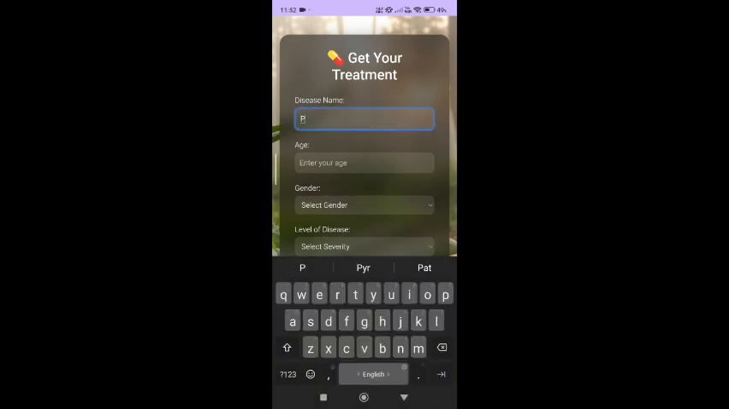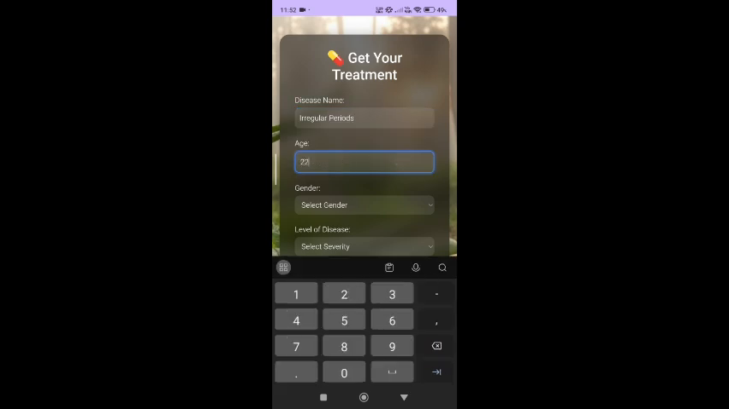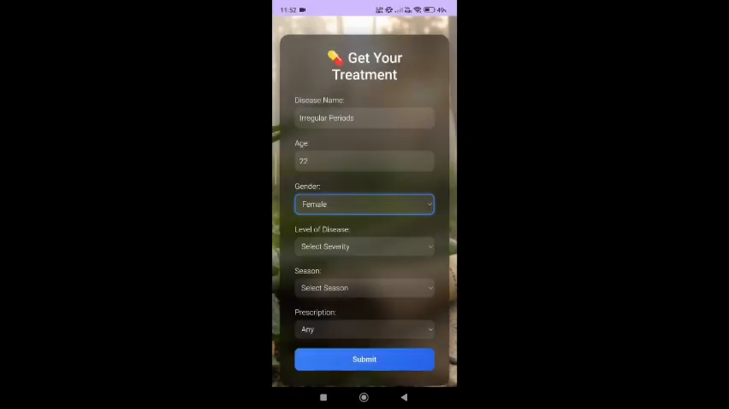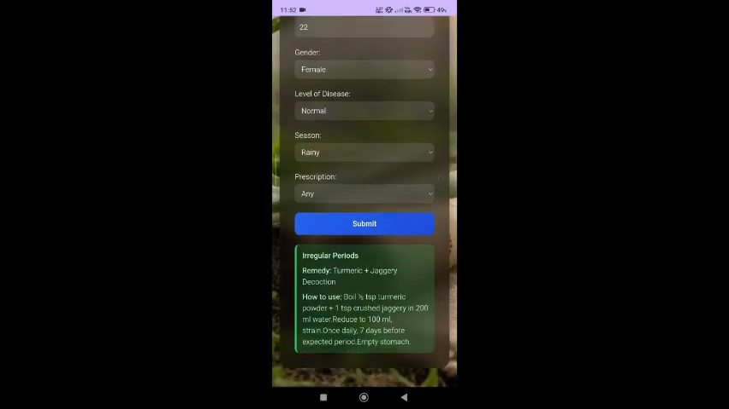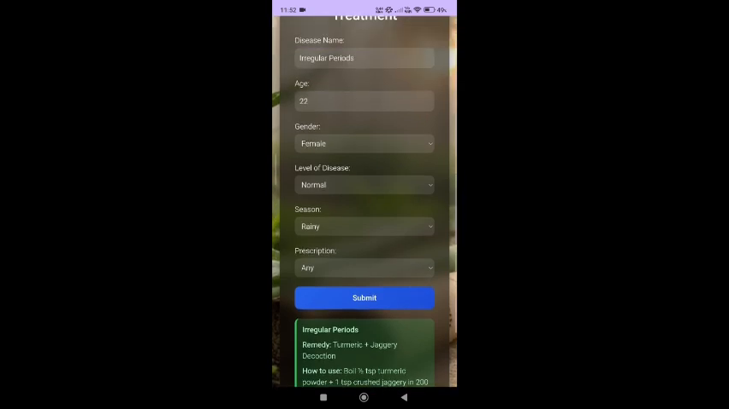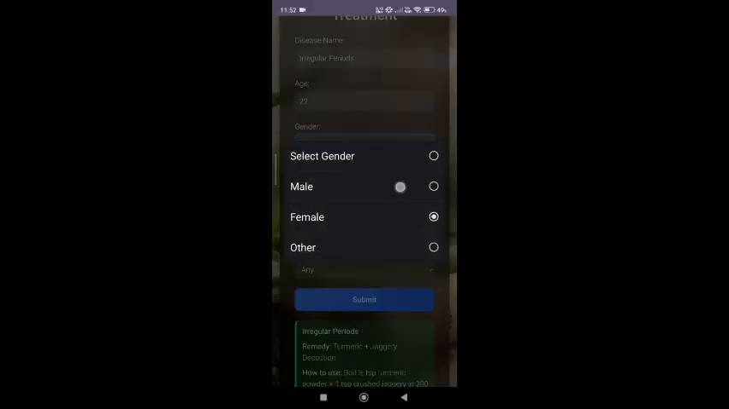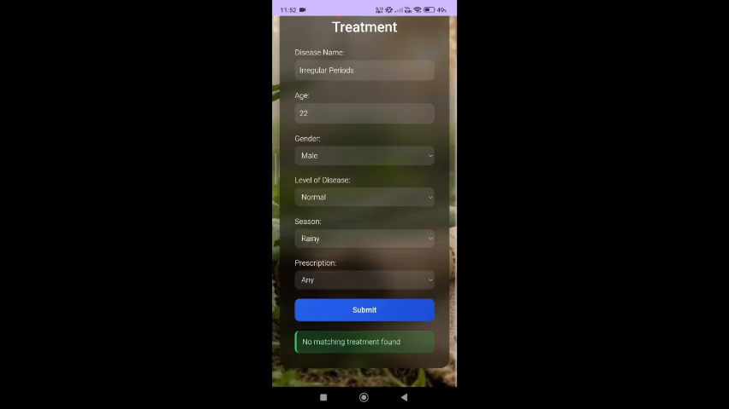Let's try with periods, irregular periods, gender 22, of course female, normal, rainy season, no prescription. So it is giving me the remedy and the process of taking it. Now let's change it to male. No treatment for male for irregular period. Thank you.